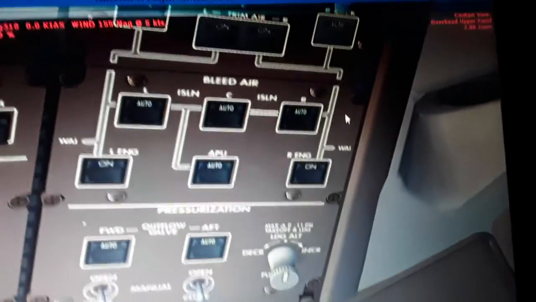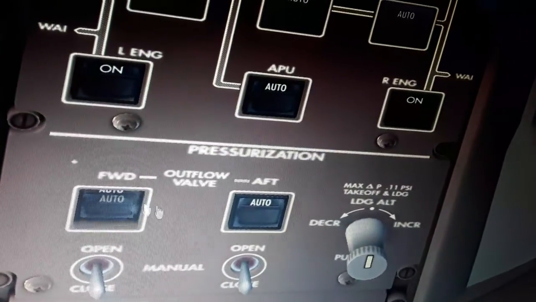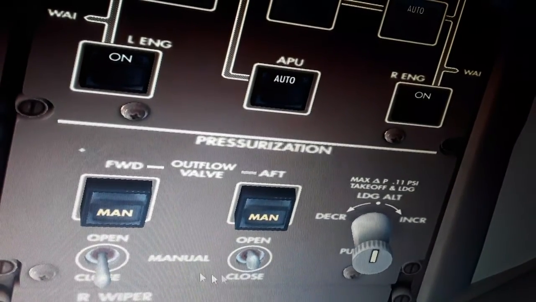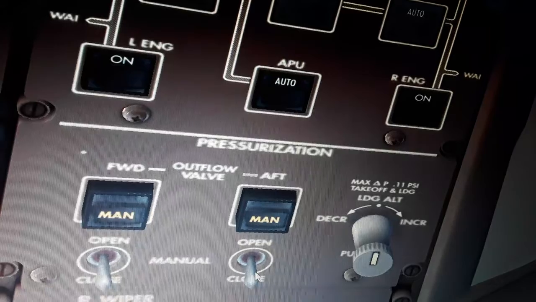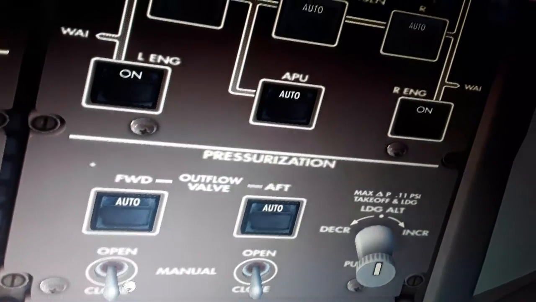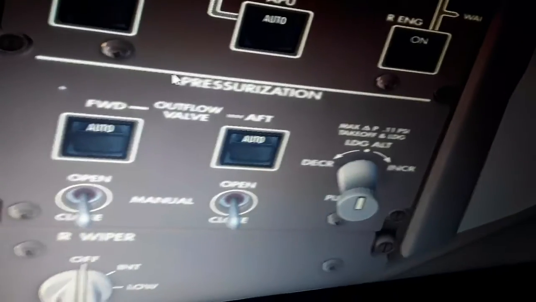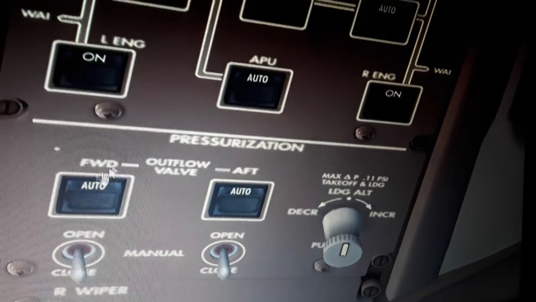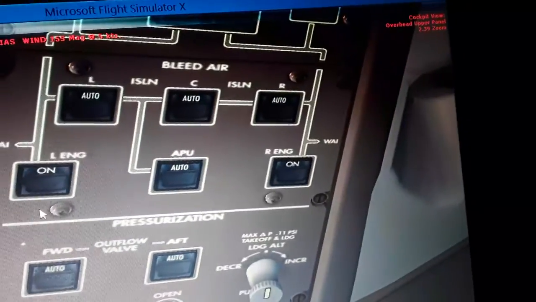So we have also the cabin pressurization here, forward and aft, the outflow valves. Now we can use these controllers to pressurize or depressurize the cabin of the aircraft as we climb or as we descend by opening and closing the outflow valves. And also select the landing altitude. If we use the auto mode, you need to do nothing about that.